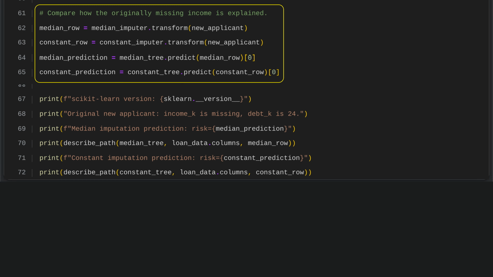The new applicant's data is prepared in 2 ways. Missing values are filled using the training data median, and separately using a constant value of 0. Each version is then passed to its matching decision tree model to predict the applicant's risk. Comparing the 2 predictions shows how the choice of imputation method can influence model results.